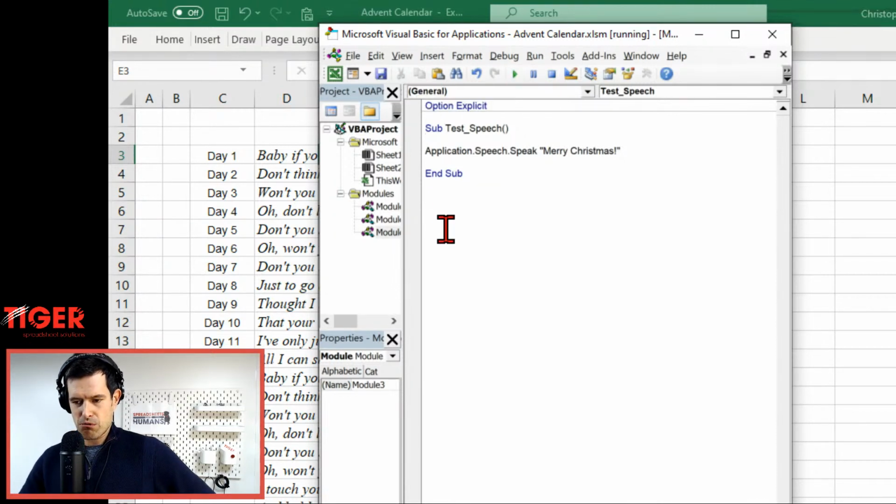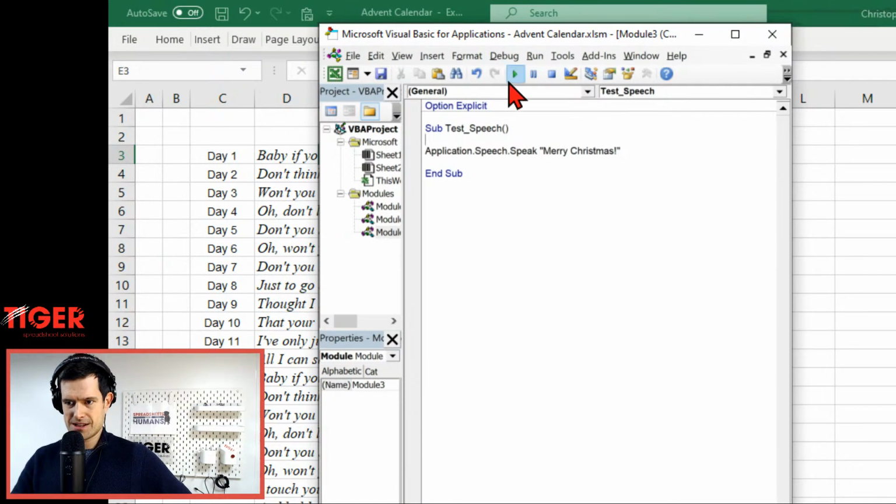Merry Christmas. But we can make Excel speak. And let me know in the chat if you can hear this. So Excel is just saying to us, Christmas. Merry Christmas. So with this line of code, we can make Excel say whatever we write here.